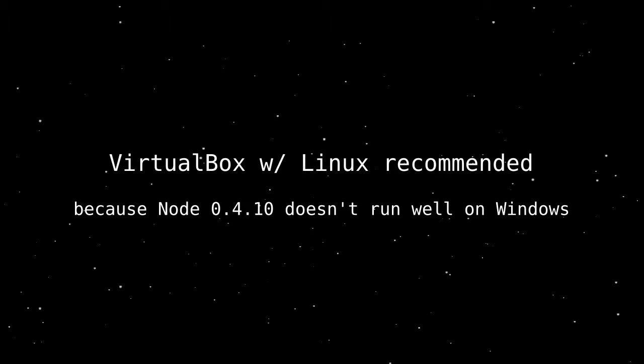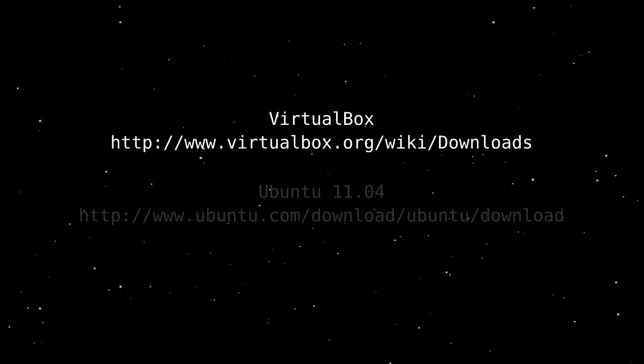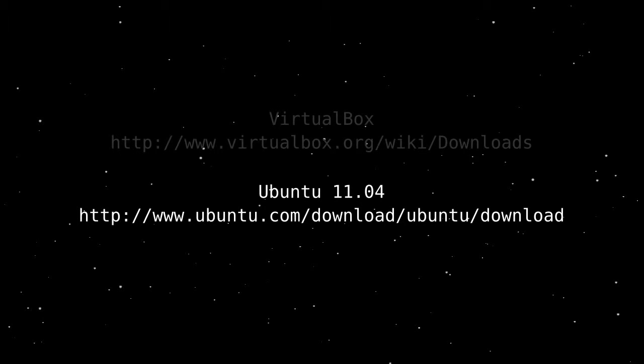So if you're using Windows, you're encouraged to install VirtualBox or some such virtual machine and install a Linux on it. I recommend you install Ubuntu because it will be easier to follow this episode in Ubuntu. If you already have Linux, you will probably have to adapt some of the instructions in this video a bit.